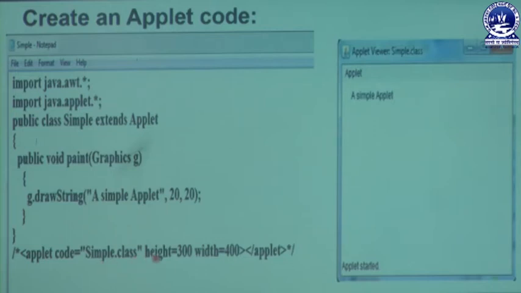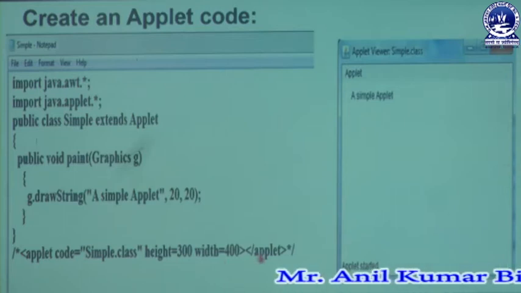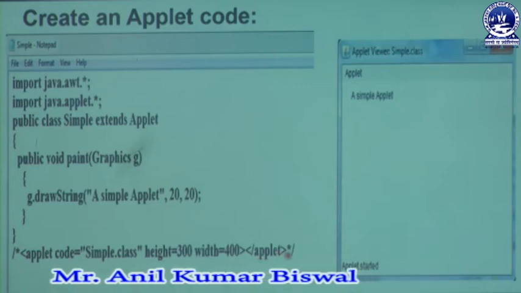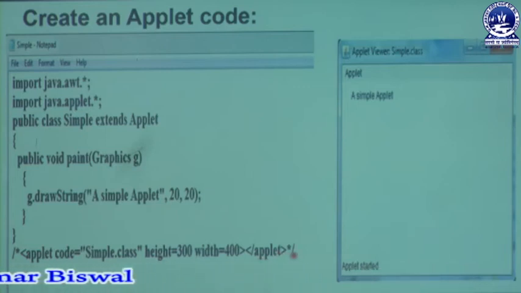Then we declare two extra attributes, height and width. We are mentioning the height of our Java enabled web browser as 300, and the width we declare as 400. That means the height is 300 and the width is 400. Then we need to close the applet tag. It is a pair tag, and the applet tag is closed like that. Then we write this tag declaration through a comment line, because it is a Java program, not an HTML program. Whenever you compile that program, if you are not giving that comment line, it can show an error. That's why you need to write this comment line.